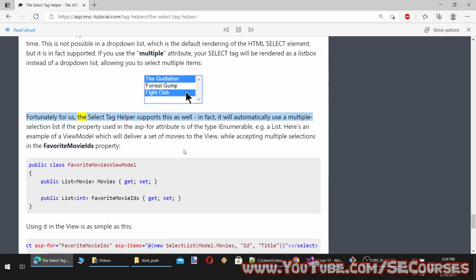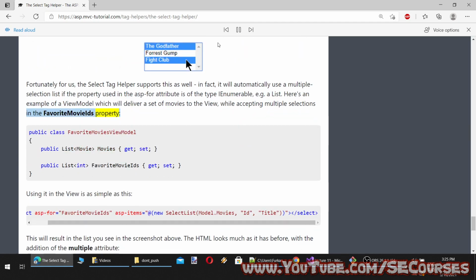Fortunately for us, the select tag helper supports this as well. In fact, it will automatically use a multiple selection list if the property used in the asp-for attribute is of the type IEnumerable, e.g. a list. Here's an example of a view model which will deliver a set of movies to the view, while accepting multiple selections in the FavoriteMovieIds property.